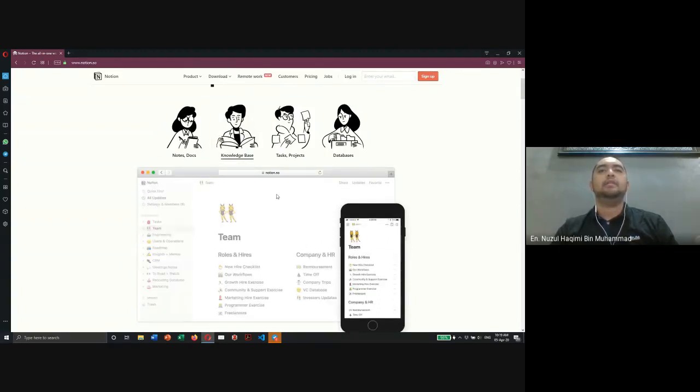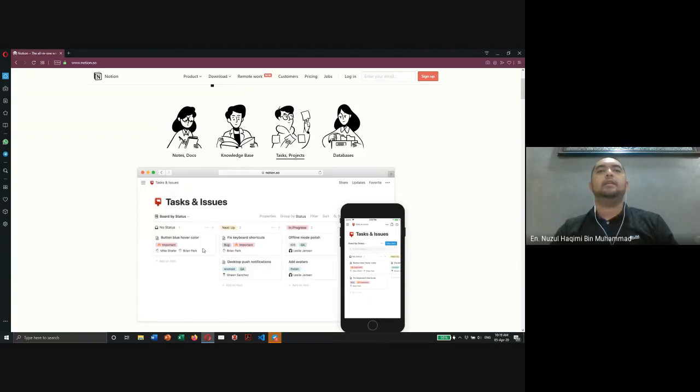And knowledge base, if you are dealing with a lot of concepts, maybe a lot of math equations or experimentation or something like that. So you can use it as a knowledge base. Task and project, if you assign students to do some tasks, but yeah, it's up to you. It's fully customized. You can customize anything that you want.